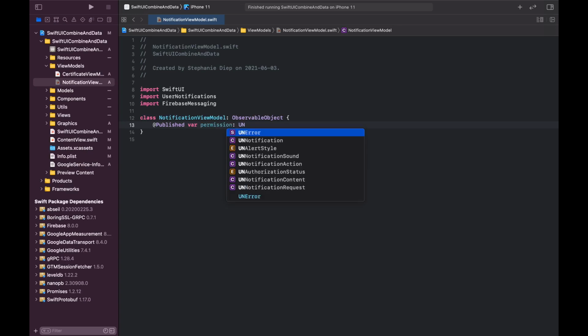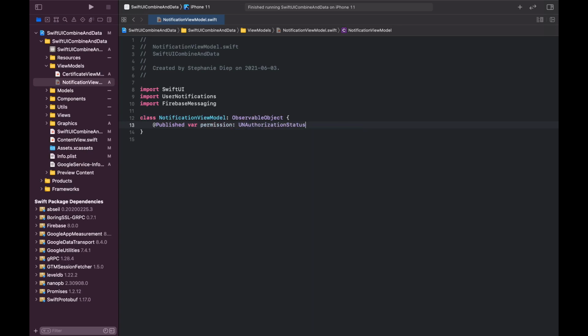This permission is of UNAuthorizationStatus type and it's optional. So let's add a question mark at the end. A UNAuthorizationStatus is a constant that indicates whether the app is allowed to send or schedule notifications.